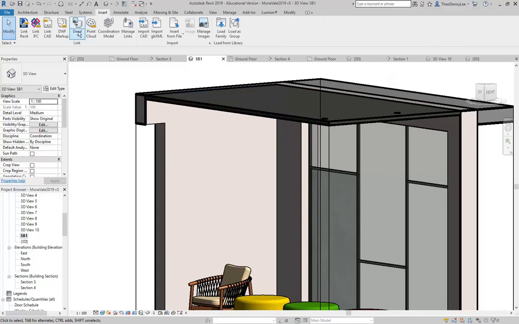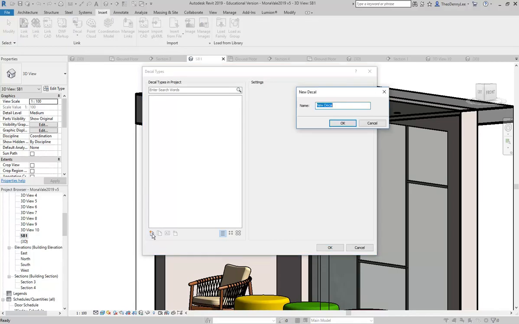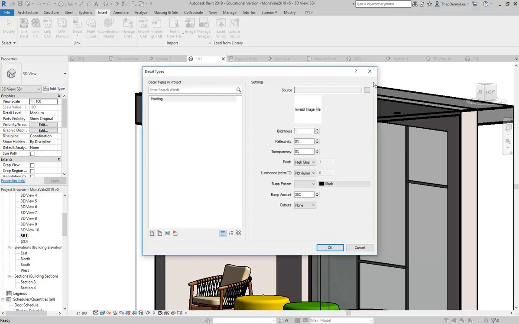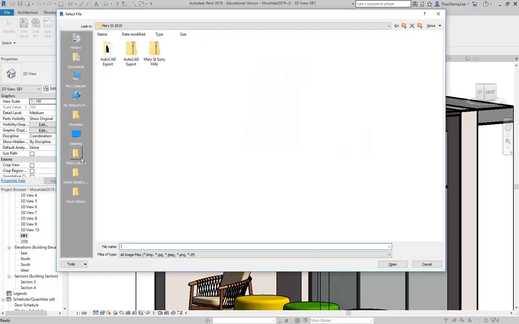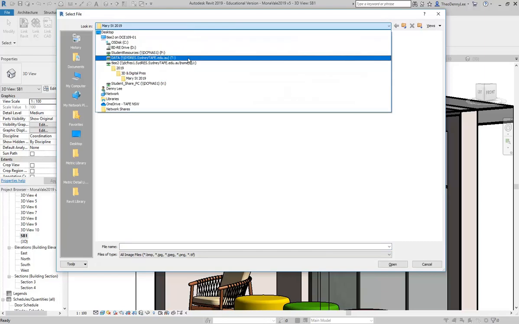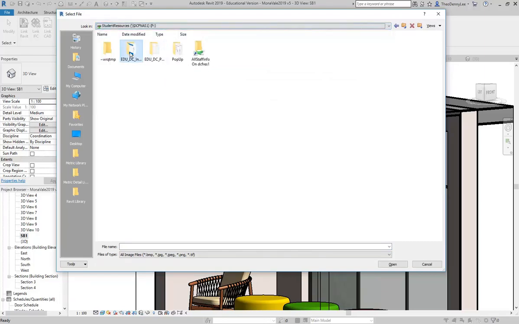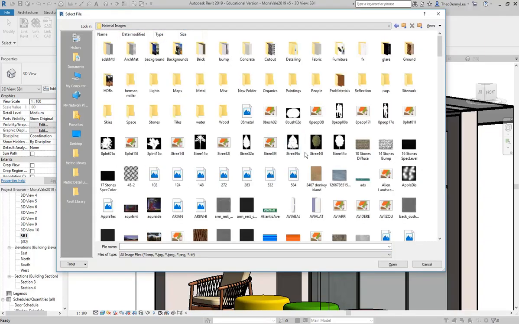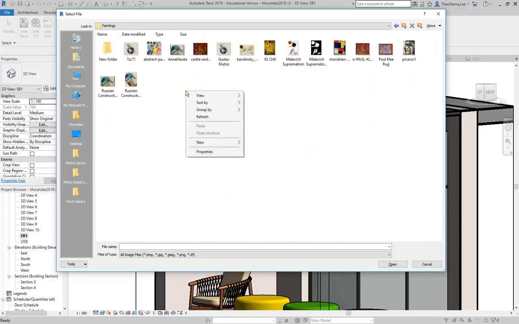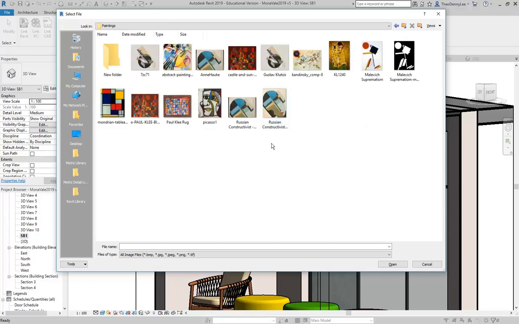If you go to the Insert tab, you've got decals there, place decal, and click the new button first time, and so let's call it painting, and then go and browse and find one of the images I've got on the P drive, design, material images and paintings. I've got some of the paintings that I like, and so let's just choose.